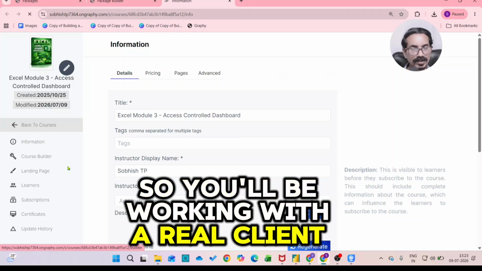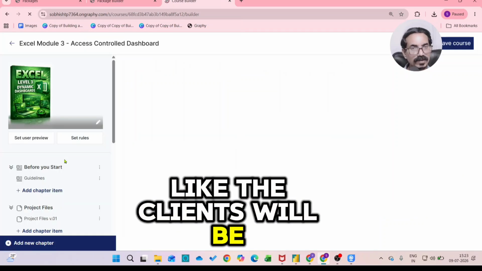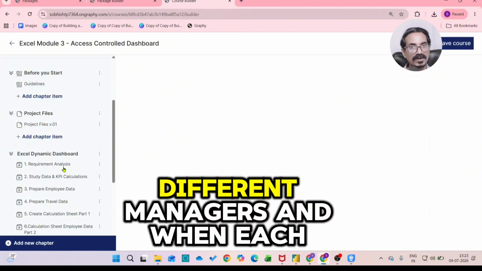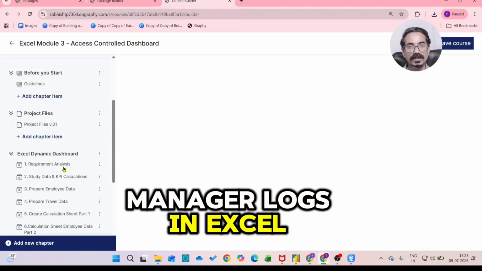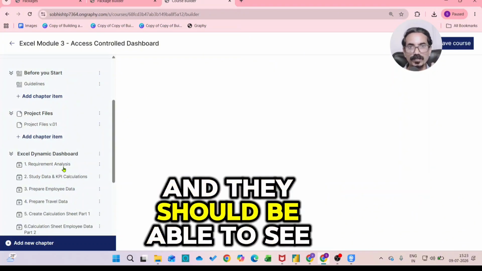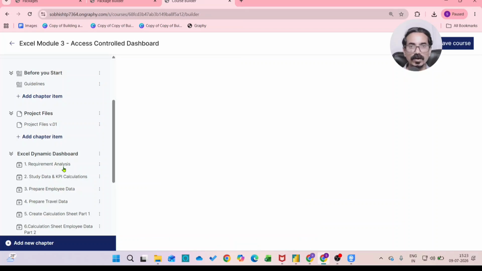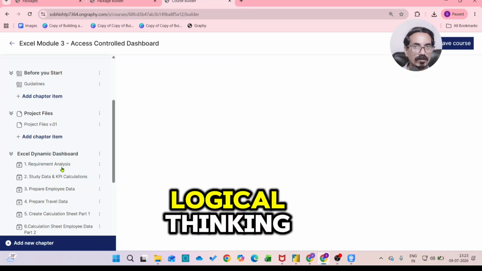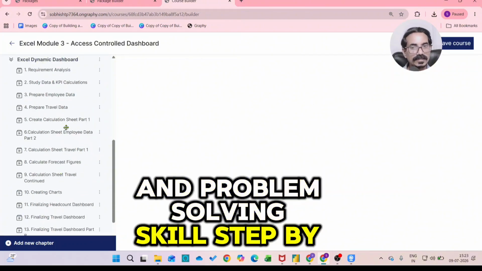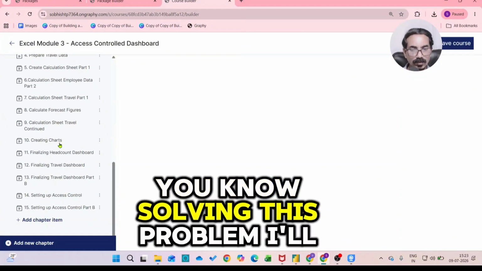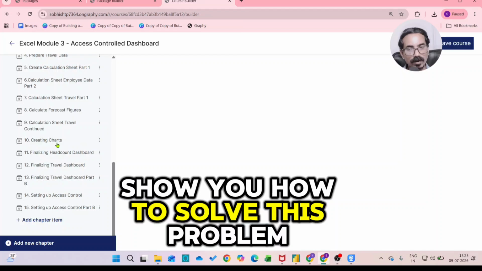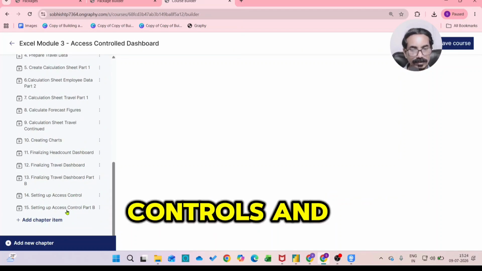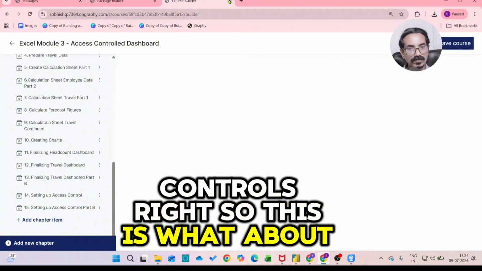You'll be working with real client requirements. For example, the client has different managers, and when each manager logs in to Excel with a user ID and password, they should be able to see their own dashboards and reports. How do you solve that problem step by step? This helps you build strong logical thinking and problem solving skills. I'll show you how to solve this problem step by step, from client requirement analysis to setting up access controls. So this is level 3.